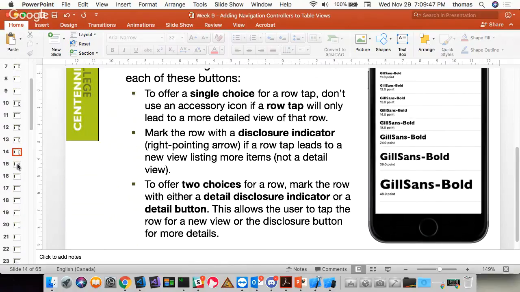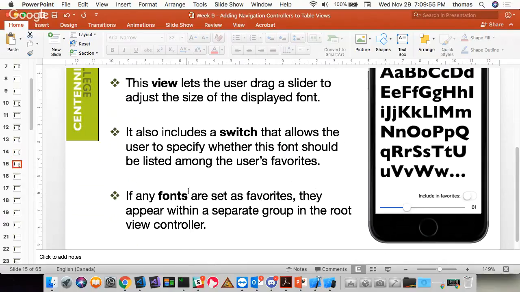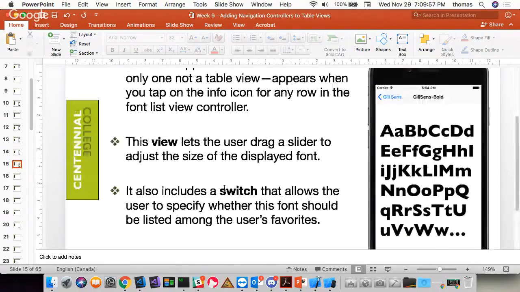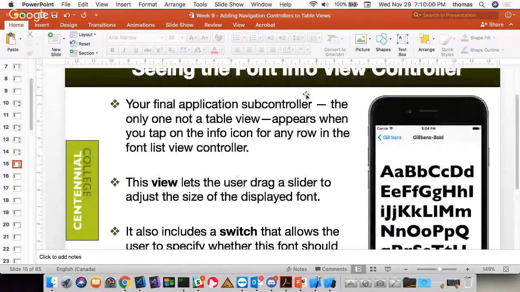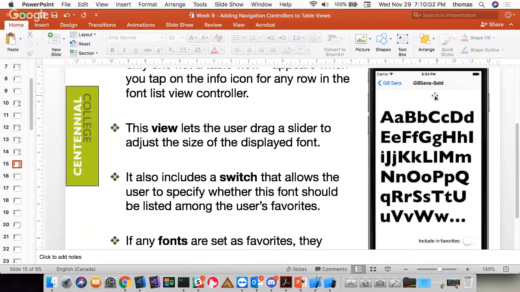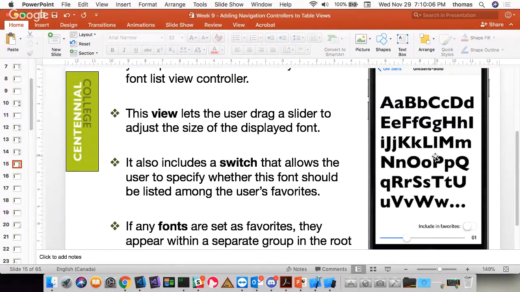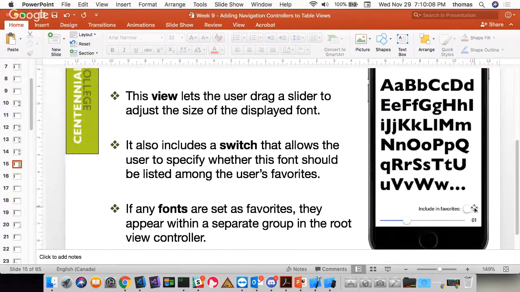So for next week's test, if I ask you to do something, you may have to choose the appropriate indicator, which I'll probably tell you what to do. Anyway. And then you come down into your subcontroller, which shows you a sample of your font, what it's going to look like, and then allows you to either include it in your favorites and change the font size from a testing perspective. That's what it's going to do.